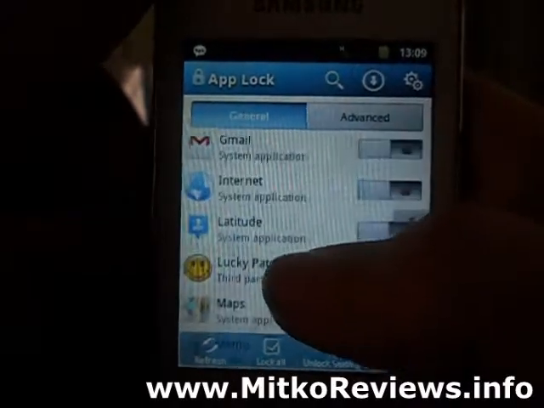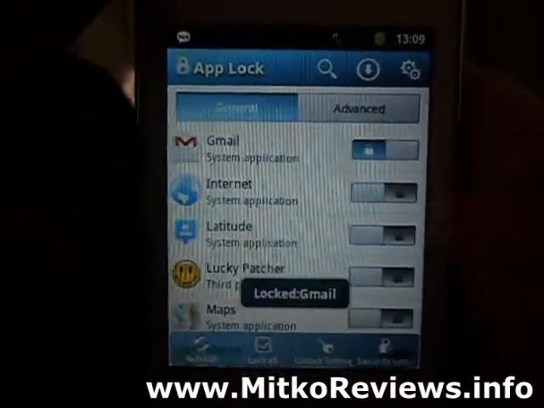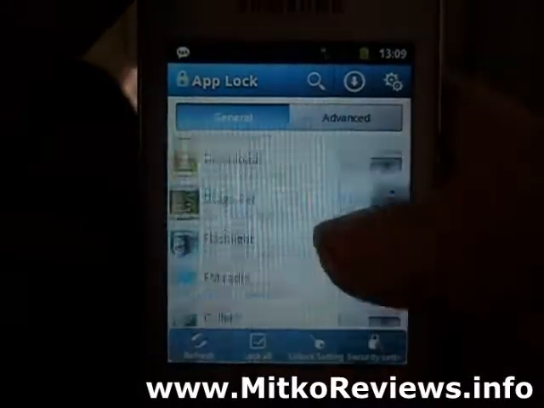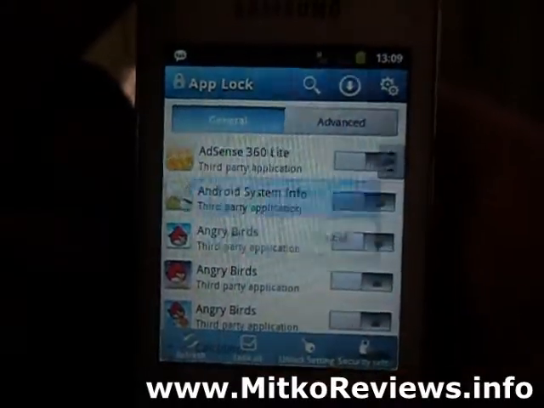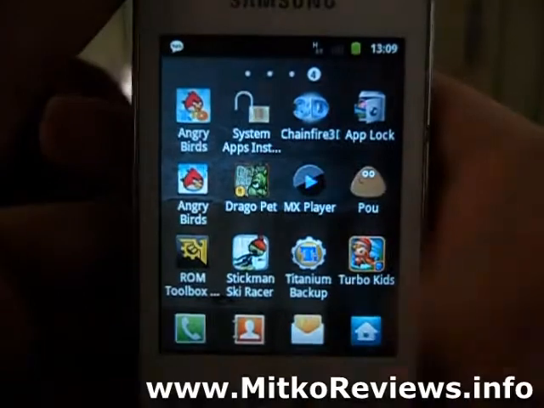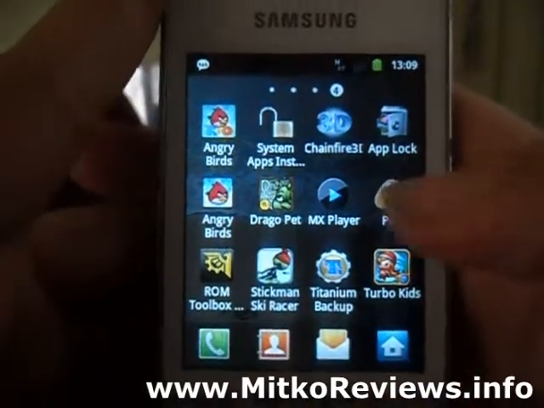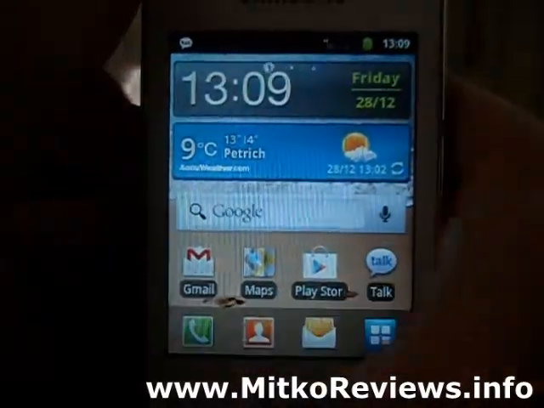So for example, I'm going to lock Gmail now. There we go, it says locked, and I'm going to safely exit the app like this. And now let us try and access my Gmail.